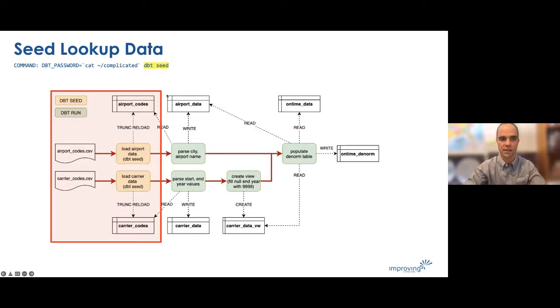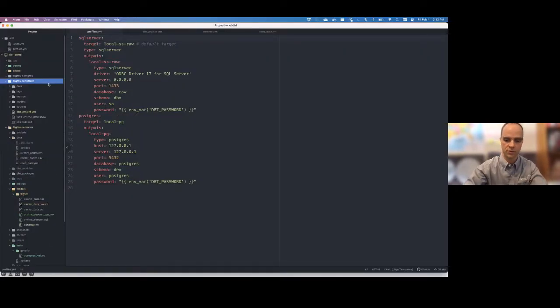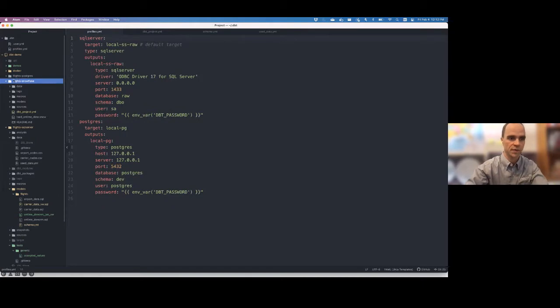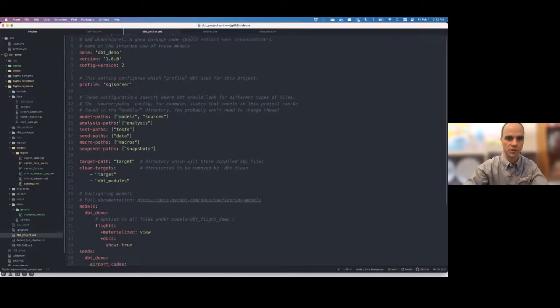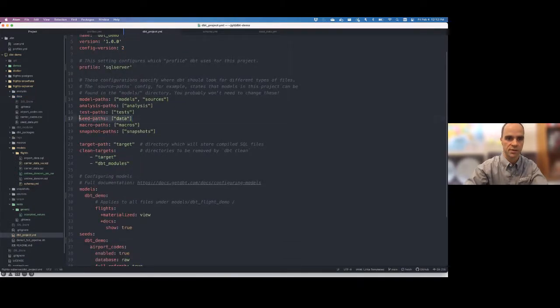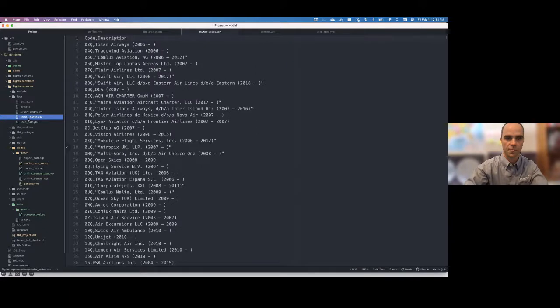So let's start with seeding the data. Seeding the data is when you have lookup data that doesn't change very often, and you want to push it into some tables. Very easy to configure. So how do I configure this? Over here on the left, let's see if I can make the left side bigger, but well, you can see I have a data folder. This is part of my project's configuration. In my project's configuration, I said, where are my seed paths? It's in the data folder. So if I go in here, you'll see airport codes.csv, carrier codes.csv.